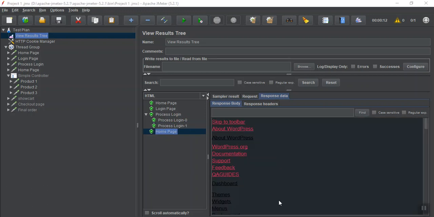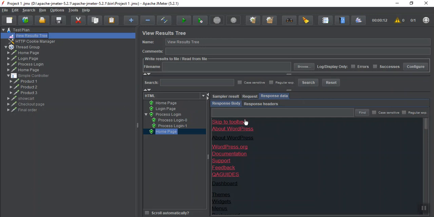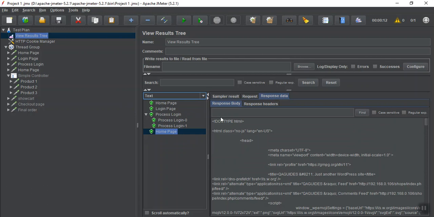I have already told you that in our product there is something known as nonce. So now we need to look at our nonce. Where can we get this nonce? Go to our home page. Remember pre-processor, post-processor, correlations; everything is important now. Just go to text, give nonce here and click on find.